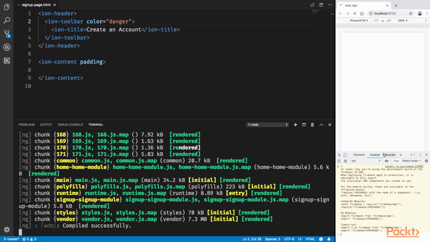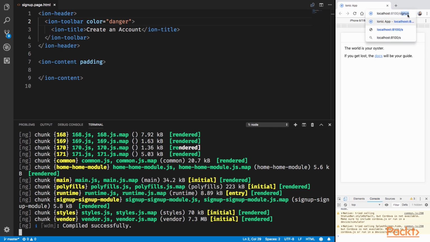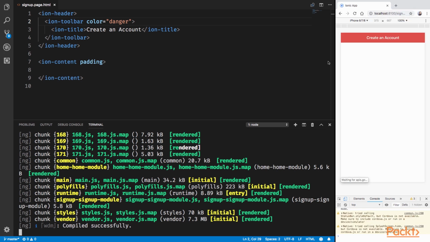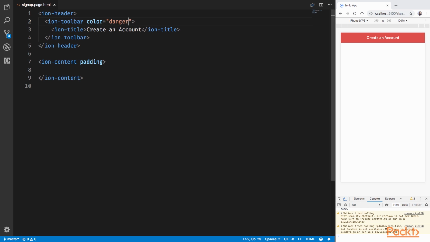So here you can see that on the right, the Ionic application loads up, and here I'll have to change the URL to point to the sign up page. And now we get to see the sign up page. So inside our Ion content, we'll start by creating a new list using the Ion list component.